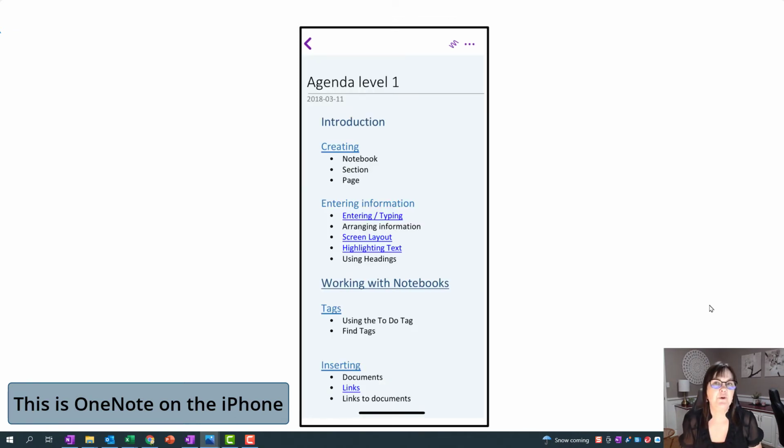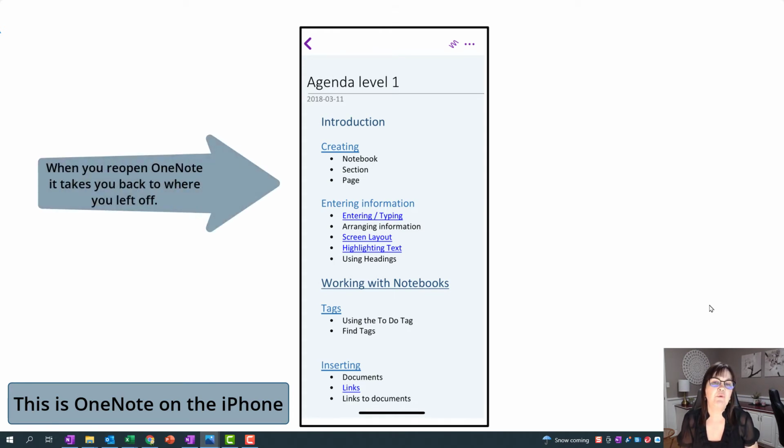Now if I close OneNote on my phone, as I don't want to use it anymore right now, then when I open it again, it'll take me to wherever I left off. So I will go back to this page or whatever screen I happen to be in. And similarly with the iPad or tablet, it'll do the same thing there.